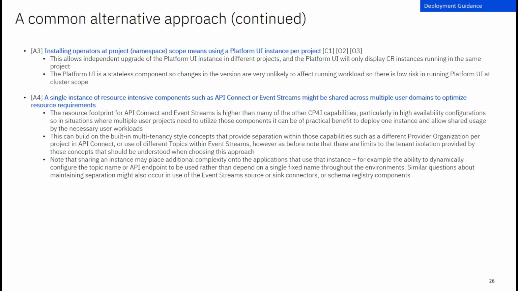Each project gets its own platform UI instance. Resource-intensive components like API Connect or event streams may be shared across user domains to optimize resources.